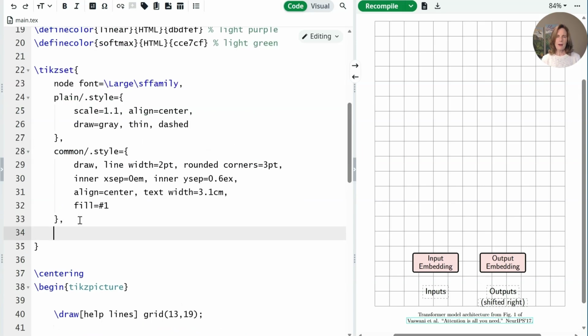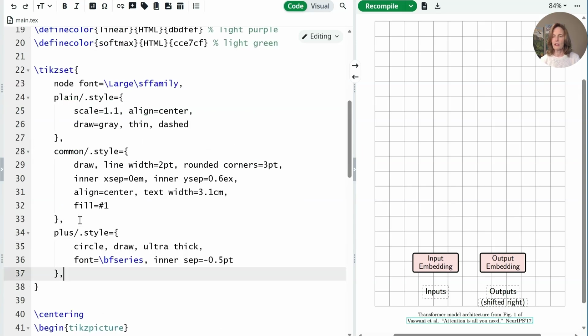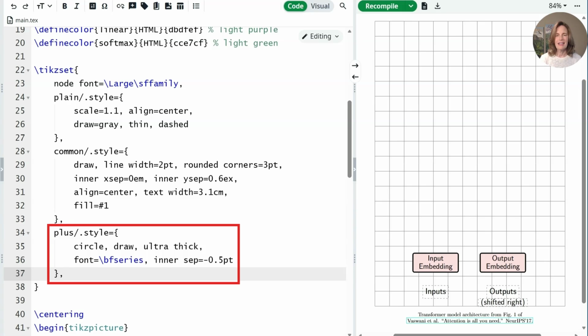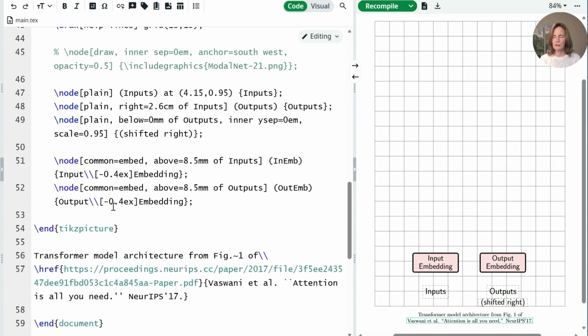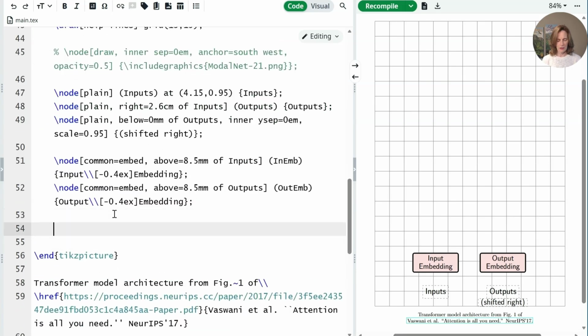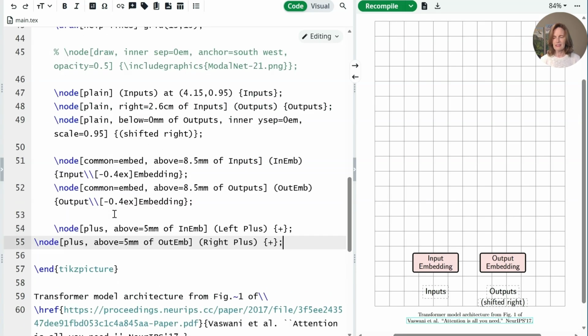First, I go to the top and add a new style called plus to the TikZ set. It makes a circle node with a heavy border and a bold font and a slightly negative inner separation so that the circle hugs the plus sign tightly. Again, this is something I arrived at by trial and error. Then I go down here to the drawing itself and I'll add those two plus nodes. Then they'll appear 5 millimeters above the original.